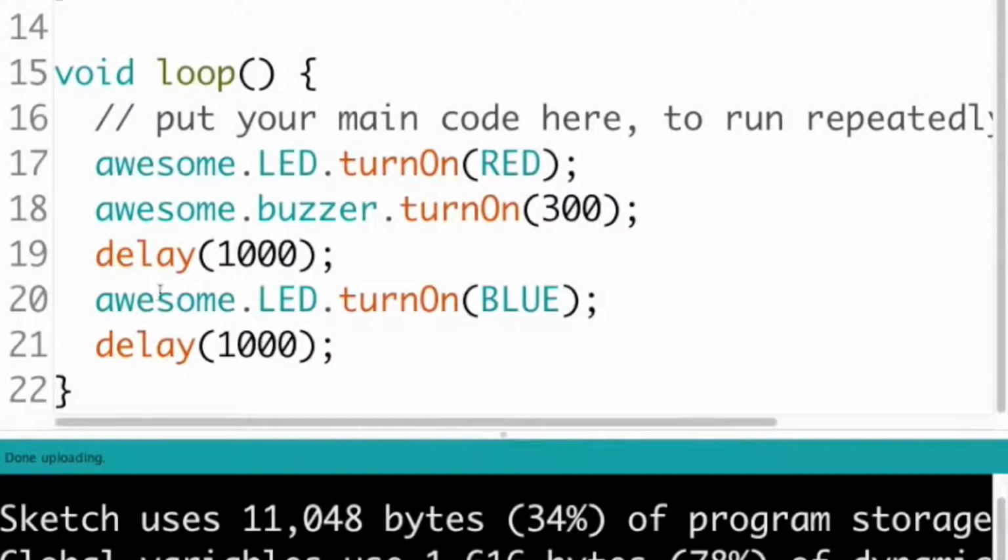So if we want two things to happen almost exactly at the same time, we should write the code that makes them happen on two lines that are right next to each other, with no delay between. The Arduino thinks and acts really quickly, so if two lines are right next to each other, with no delay between them, they'll happen almost exactly at the same time. Let's add another line of code after LED turn on blue that turns on the buzzer and sets it to a different frequency, which is much higher than 300.